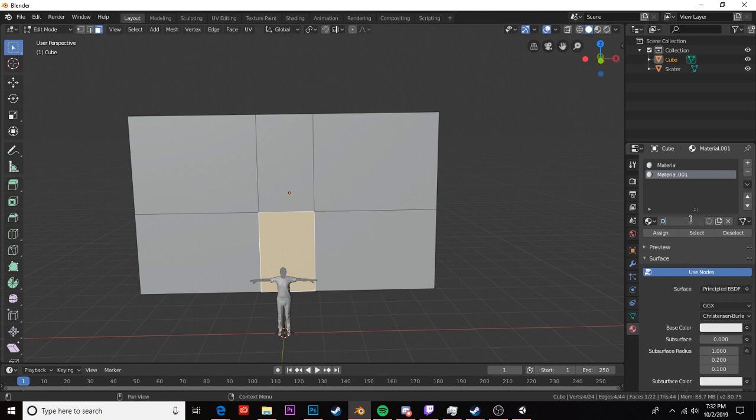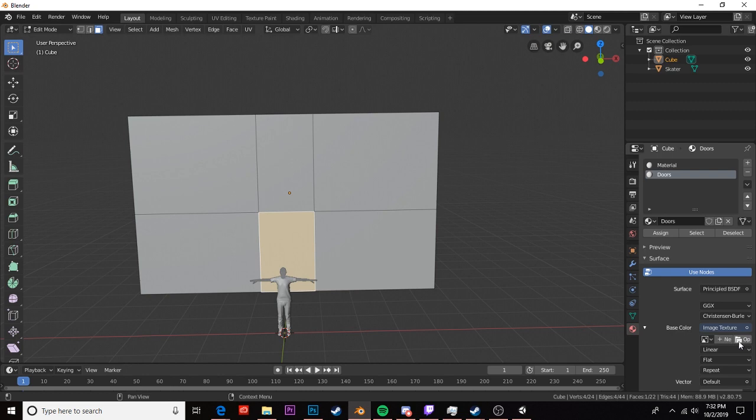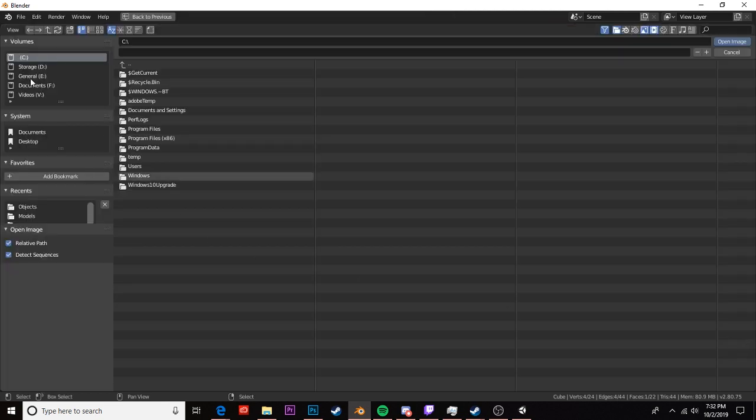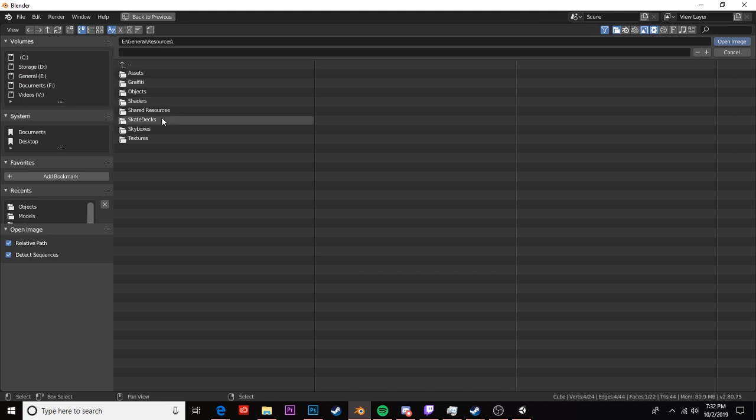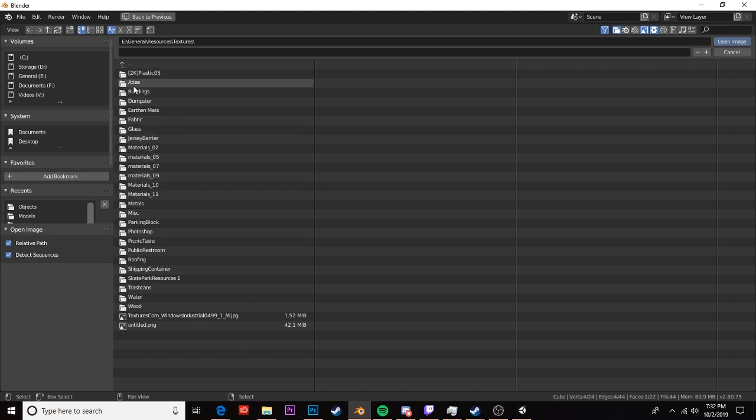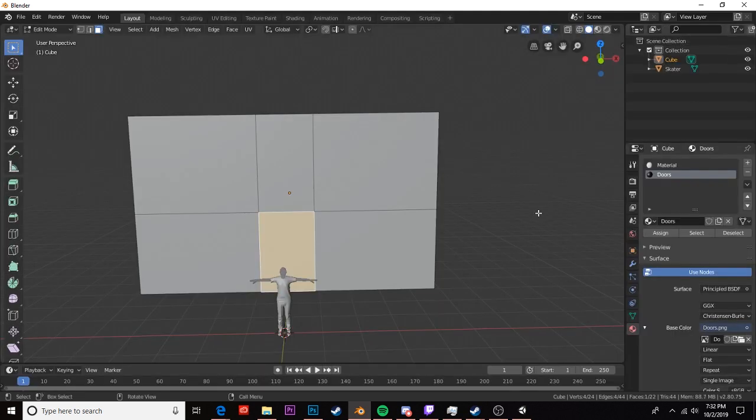I'm going to call this doors, and I'm going to go to base color, click on the circle here, and go to image texture, and then I'm going to open, and now I need to navigate to where my texture is saved and open the atlas that I want to be using. In this case, I'm going to be using doors.png. Hit open image. I'm going to hit assign, and it'll assign the doors texture to this object here.